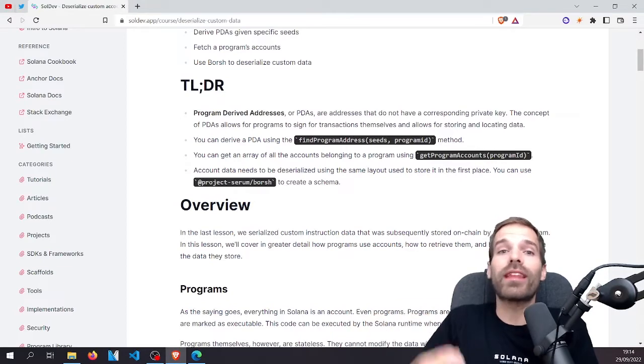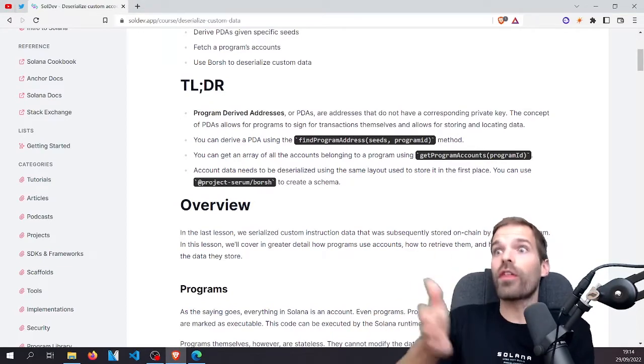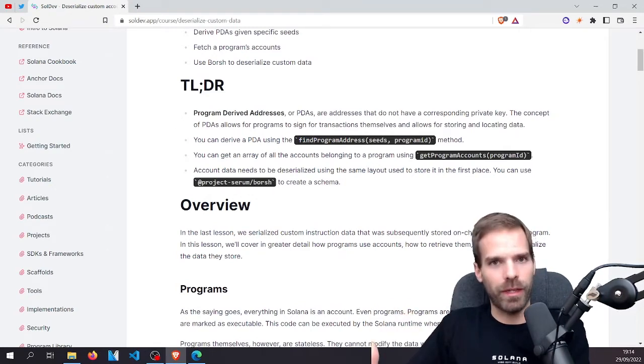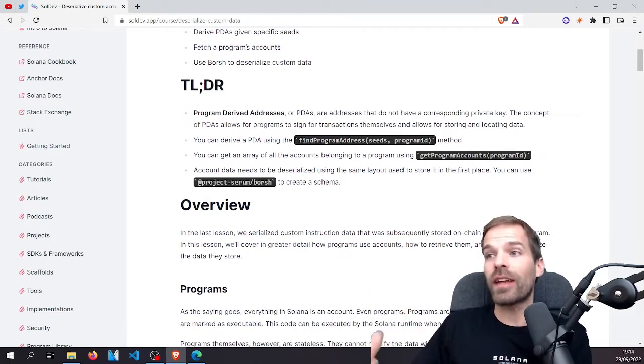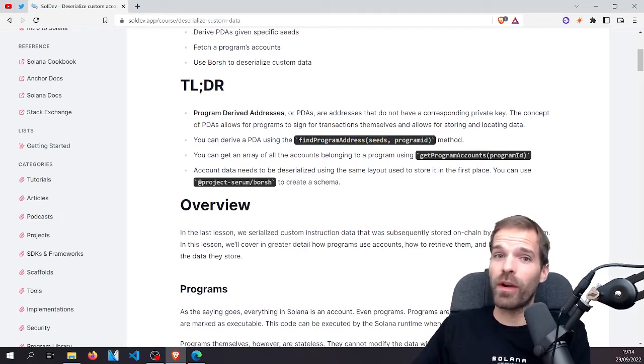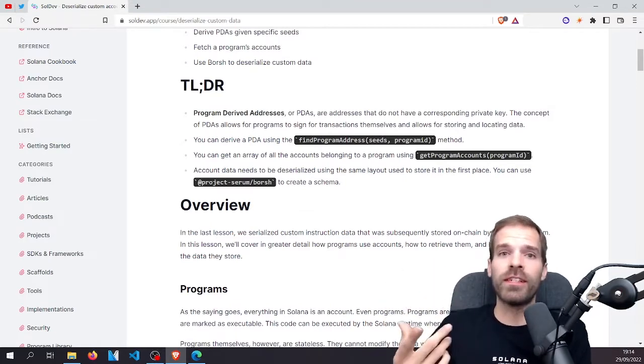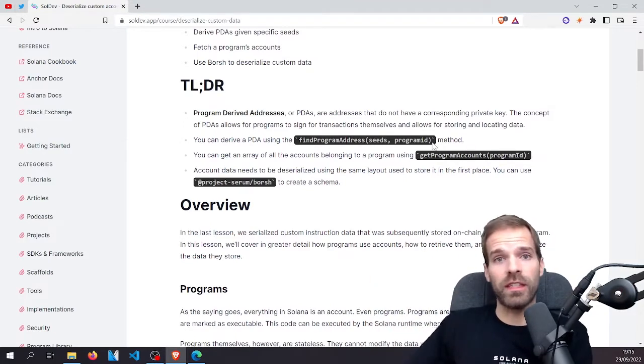So the programs need to get a specific address where there is no private key for it, and that can be done with this find program address method. So that's how we derive a PDA. We get the program address, so the account address plus a bump. We will see what that is later. That essentially just finds a random address, and it could happen that there is a private key for that. And in that case, we need to add a bit more to the seed such that there is no private key for this address, such that we can use it as a PDA.